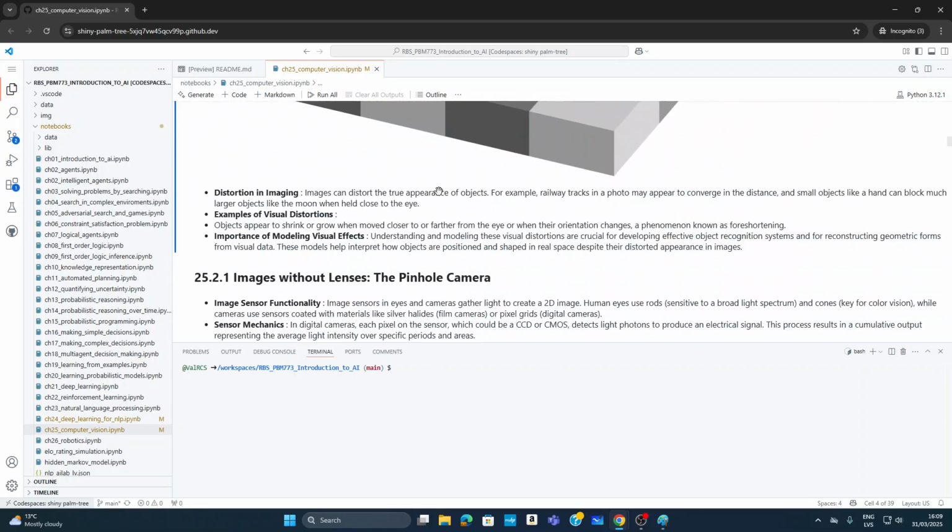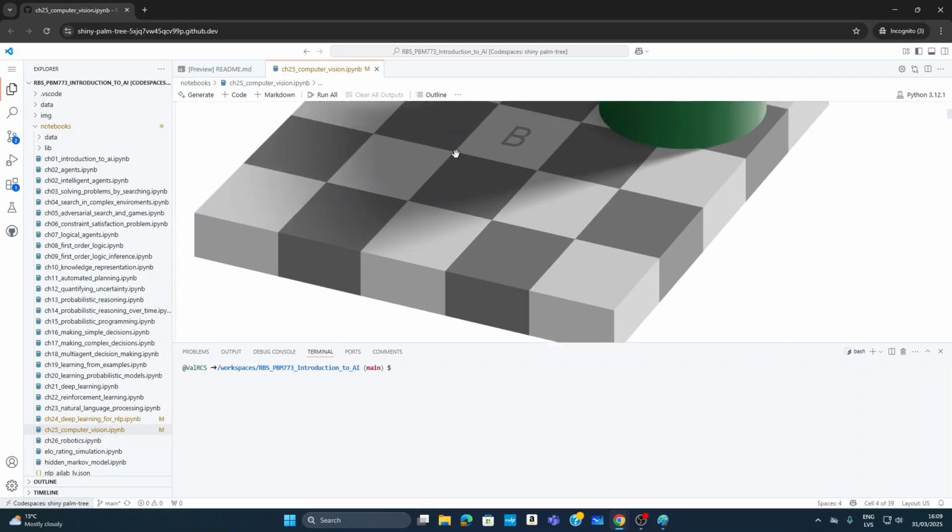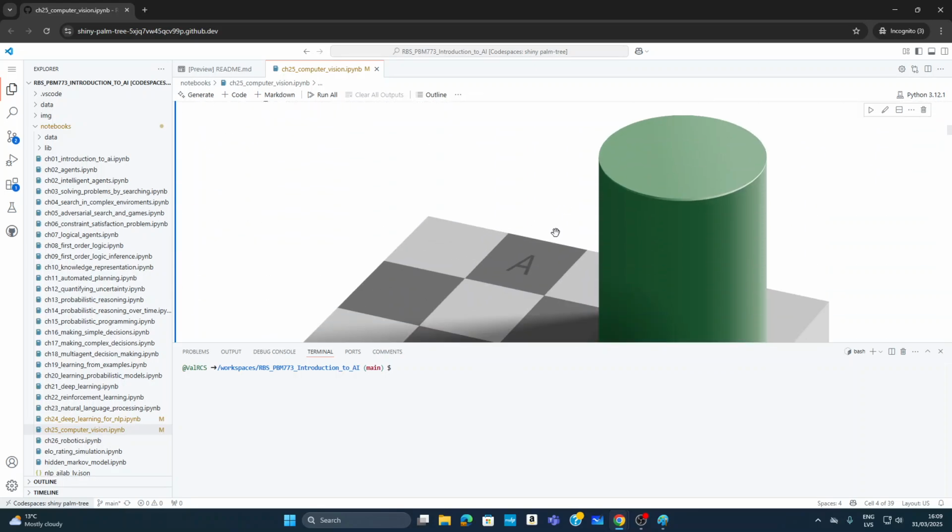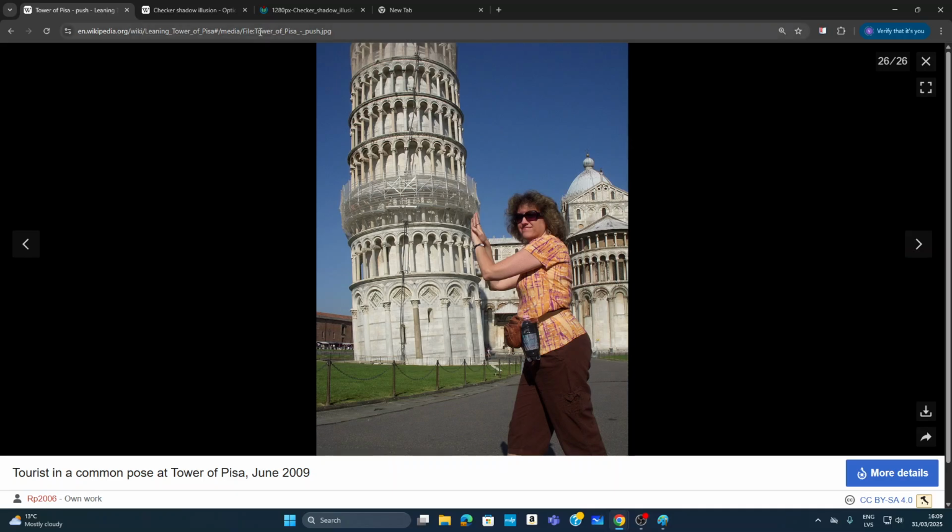Distortion. What do they do here? Wrong picture. Wrong story. Copy paste it more. Oh, there you go.